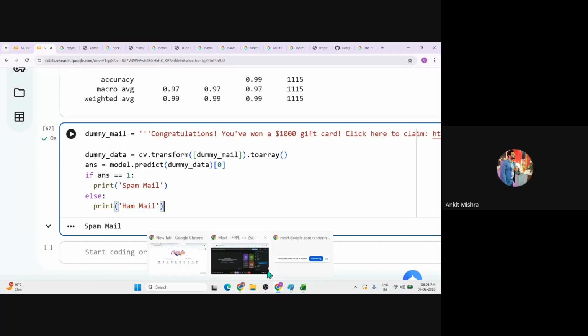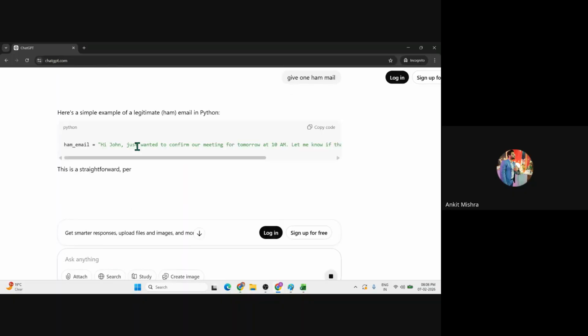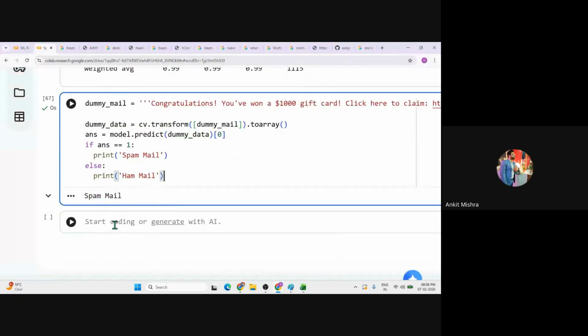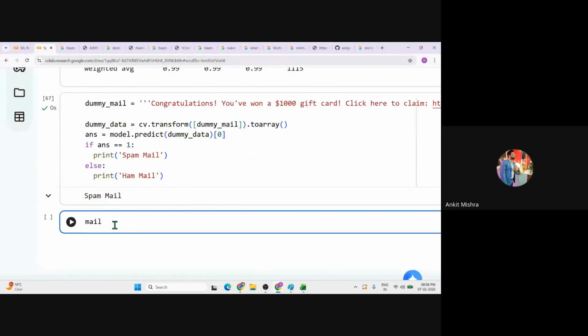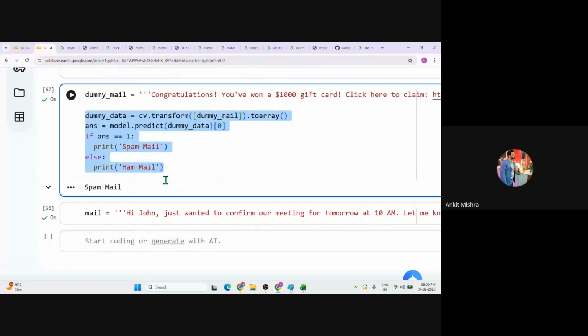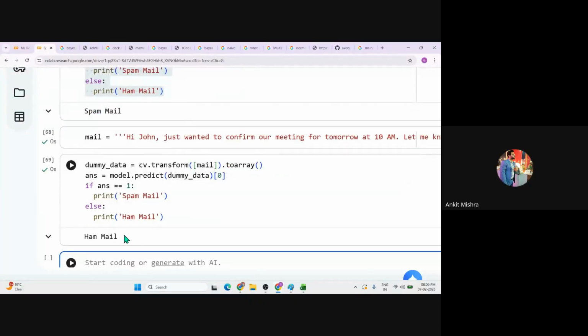Now go again to ChatGPT and ask for the ham one. Give one ham mail, right? So: Hi John, just wanted to confirm something, Sarah, and so on. Let's copy this and take the mail inside triple quotes. Let me paste it here, and copy the code. You have to convert this to a function now, instead of directly copy and pasting. Now we will not paste code again and again. Now let's run this, and we are getting the answer as a ham mail.